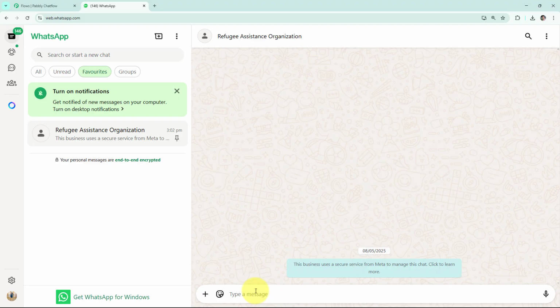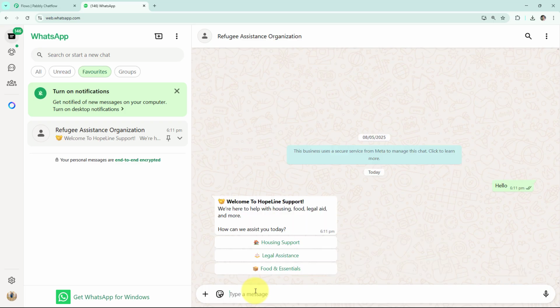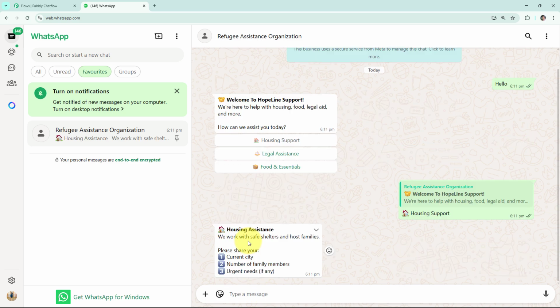To activate the chatbot, the user is supposed to send a message first. So here I'm going to send a general message like hello. And immediately our chatbot responds to us with, welcome to Hopeline Support. We are here to help you with housing, food, legal aid and more. How can we assist you today? And it has provided us with 3 options. I'm going to select the first one.